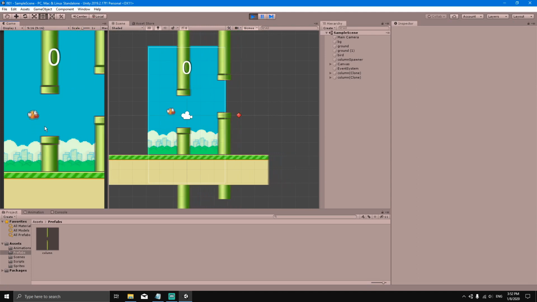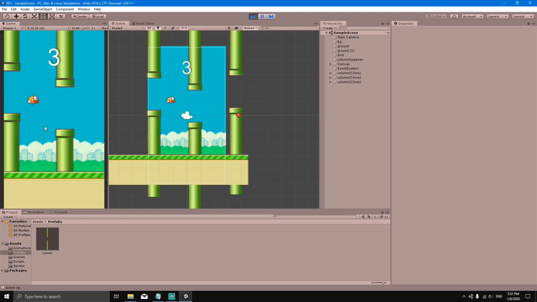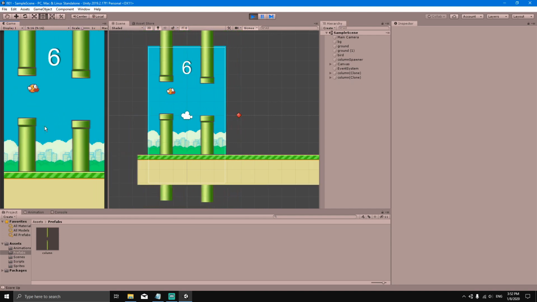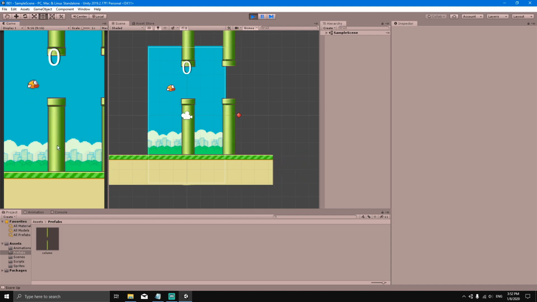We'll have a bird that flaps, and every time we go through the pipes, we will add 1 to the score. So if we hit the pipes or the ground, it will be game over for us, and we will have a replay button to replay the game as many times as we want. So this is the game that we will be making.